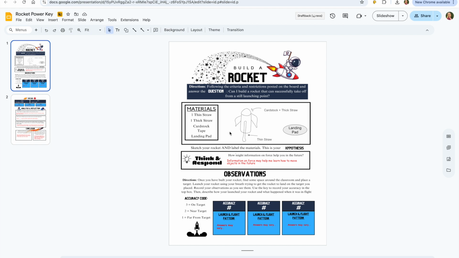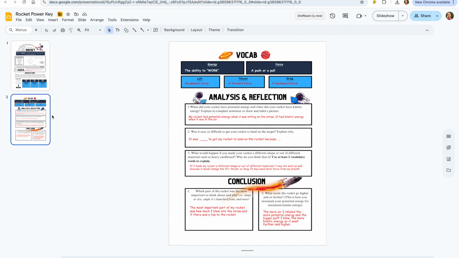Once your student has completed the blueprint, has received their materials, and completed their Think and Respond, they may now complete their actual lab. As they are completing their lab, they should be recording their observations as they see them. Finally, when they come back, they will have the opportunity to analyze and reflect on their process and then of course conclude.